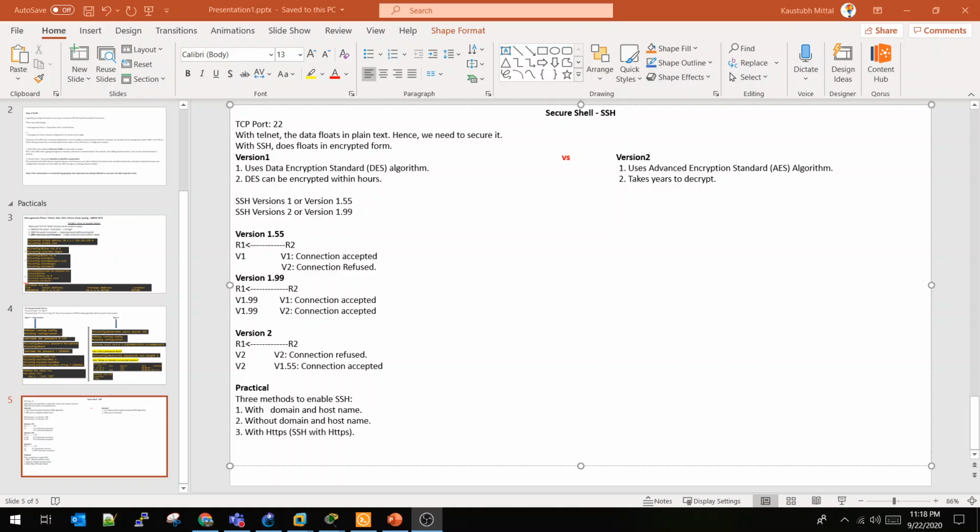And how do you connect with SSH? You can see that SSH can be connected using three ways. One way is that you define a domain name and host name, and then you connect after creating the keys. Another is, let's say you don't have a domain name and host name, how do we connect? And the third way is that we connect SSH using HTTPS. This doesn't mean that we are connecting using a web portal. It's just a way to enable SSH and make it secure. So let's do that.